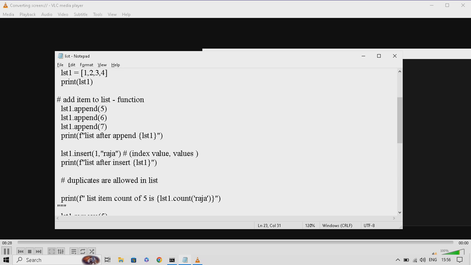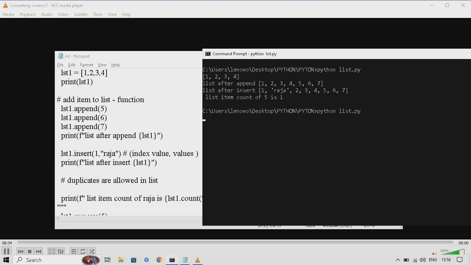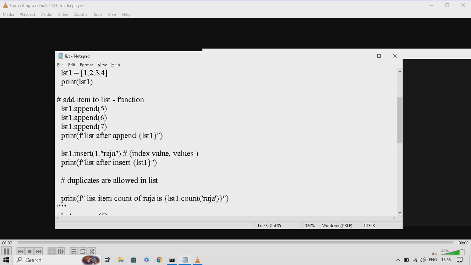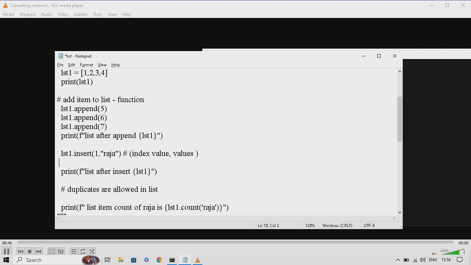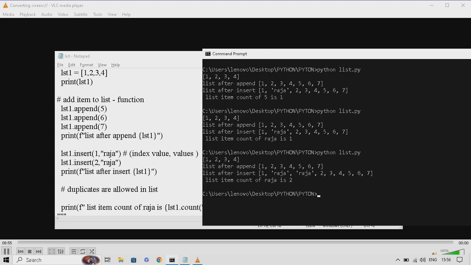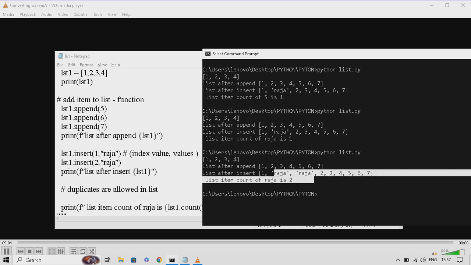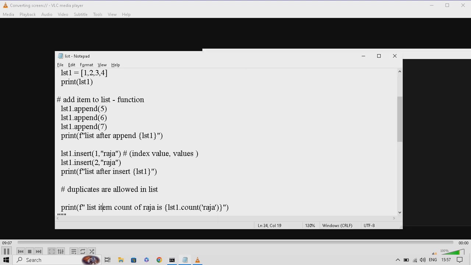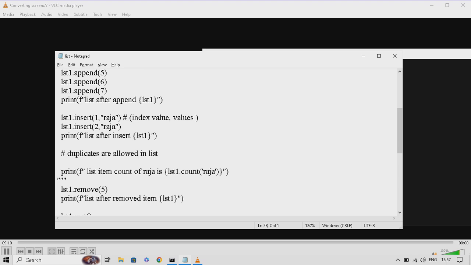Okay, it may create a little confusion, so I'm changing the value also to Raja here. Let me rerun. Yeah, now we can understand easily that Raja is repeating just once, not twice. Let me insert one more time. I'm giving the index value as 2. Now we are getting the value as 2, because in the list it is repeating twice. So in this way you can get the count.